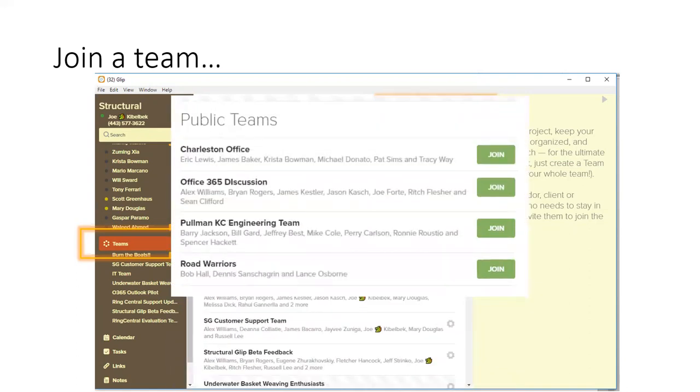Now, if you scroll a little bit down, you'll see all the public teams that are out there, and this is just a small group of them. So if there's a public team that's out there that you want to join, you simply click on that join button.